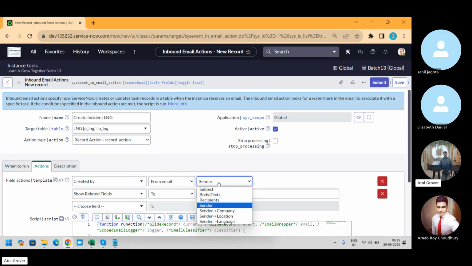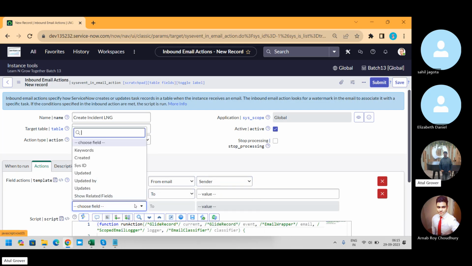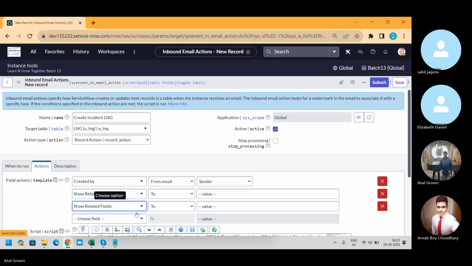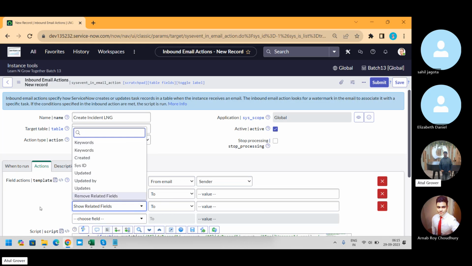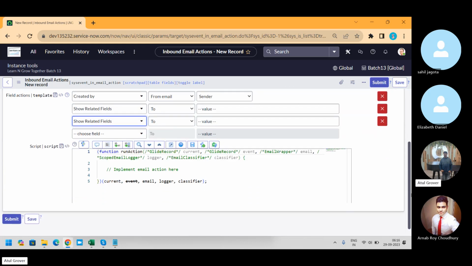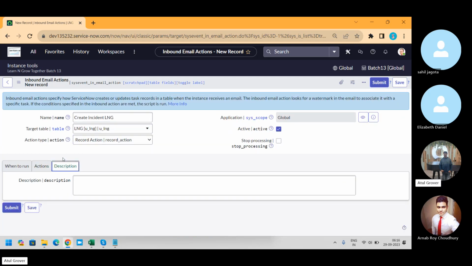So you can map subject line, body text, recipient, sender, location and language. Either you can use this option, or, not sure why it's not loading completely, it must show all the other fields as well. Or you can write code here. I'll show you the coding part as well. Then you can put a description here of what this inbound action is doing. If you leave it blank, that's also fine.